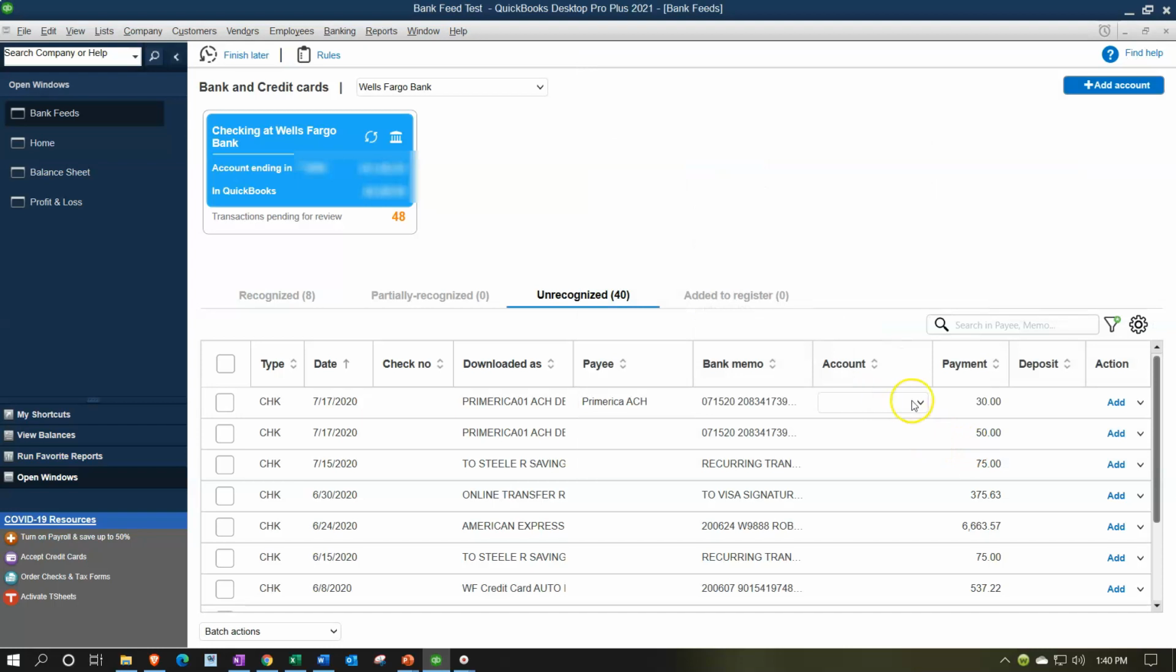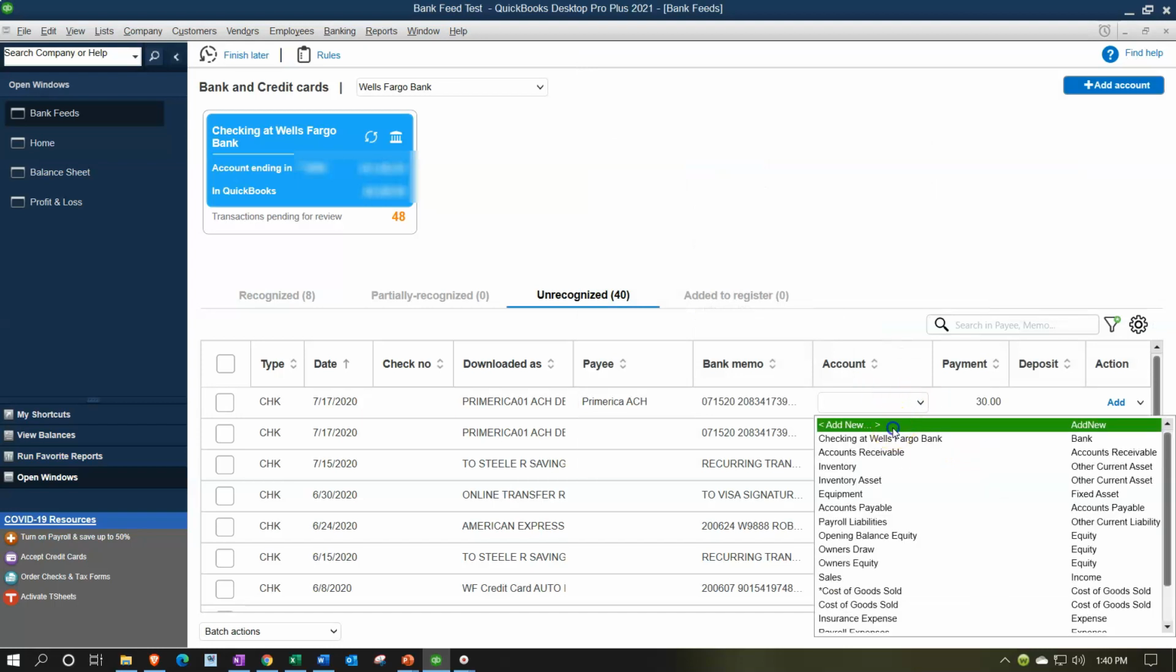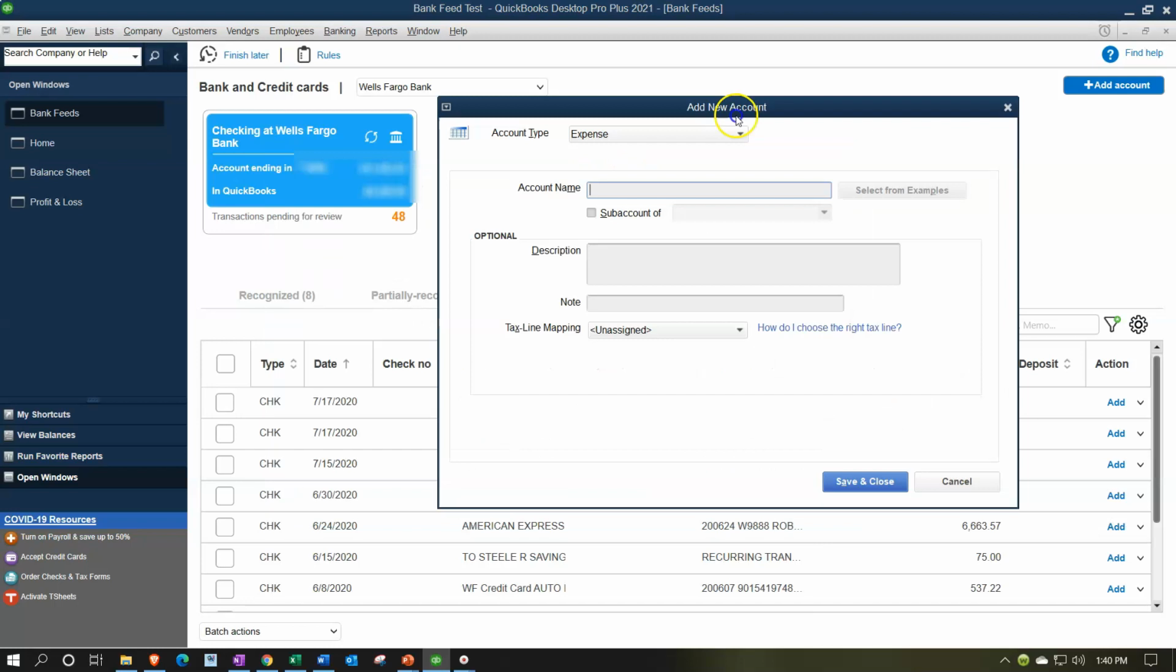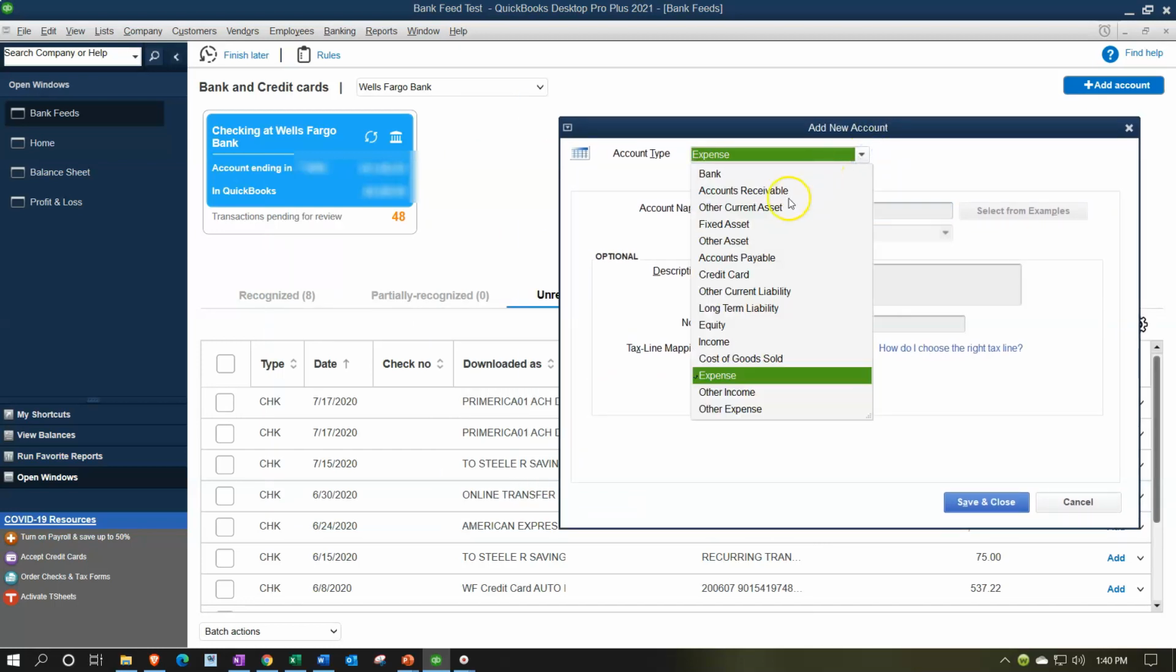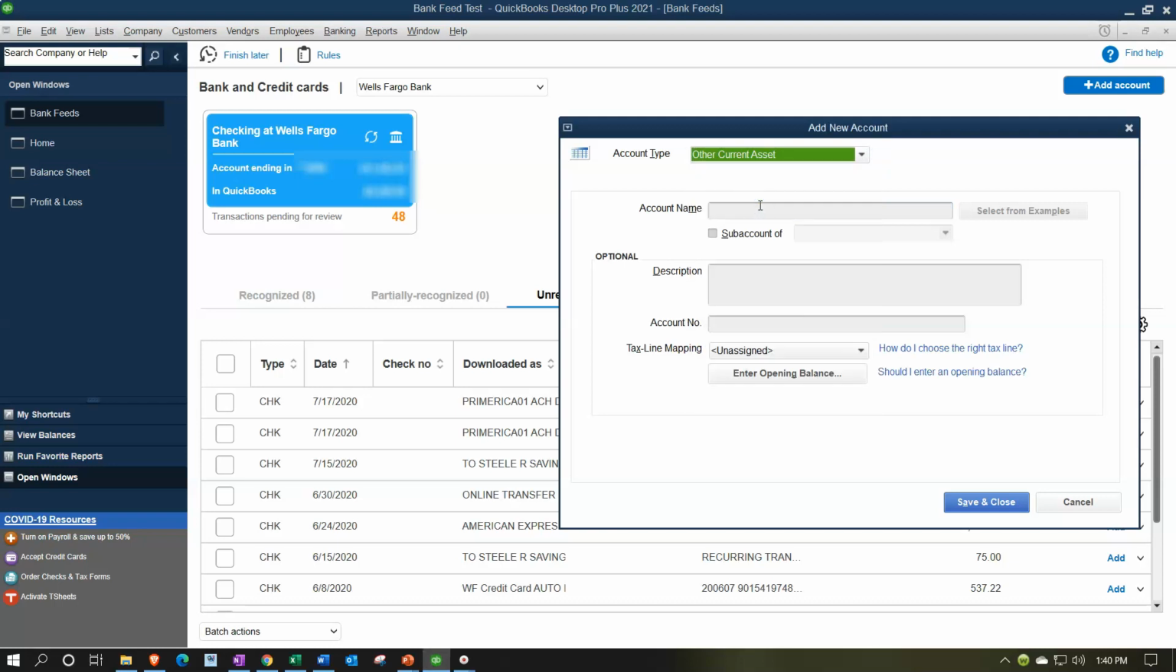And then the account that I want to go to, I'm going to set up another account, and I'm going to call this an investment account. So I'm going to say this is an investment, so it's going to be an other current assets type of account rather than an expense. And I'll say that we're buying this from Primerica, and that's going to be in my investment company. Now, maybe I have multiple investment companies. If I only have one, I might just call it investment Primerica.